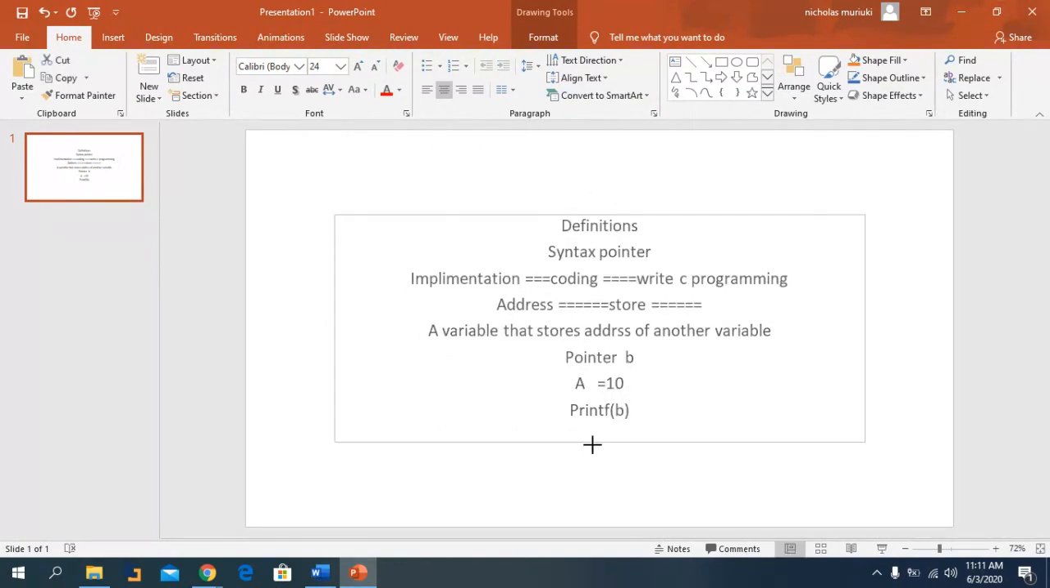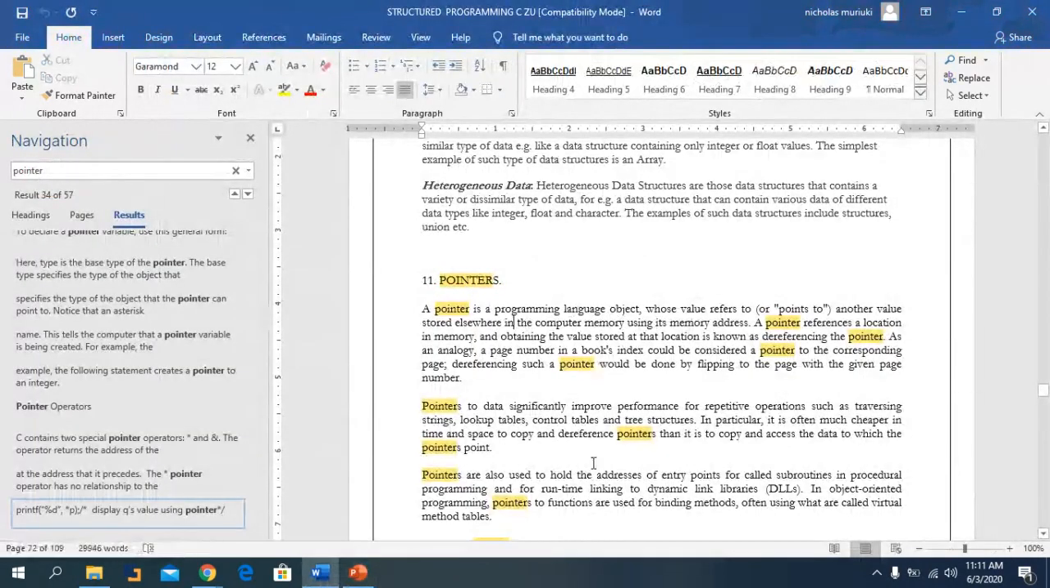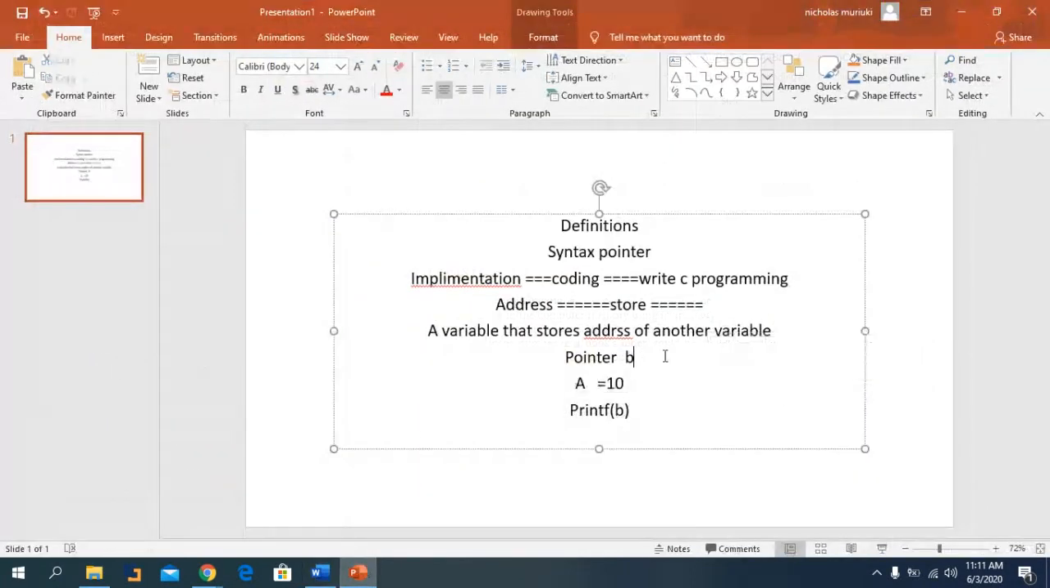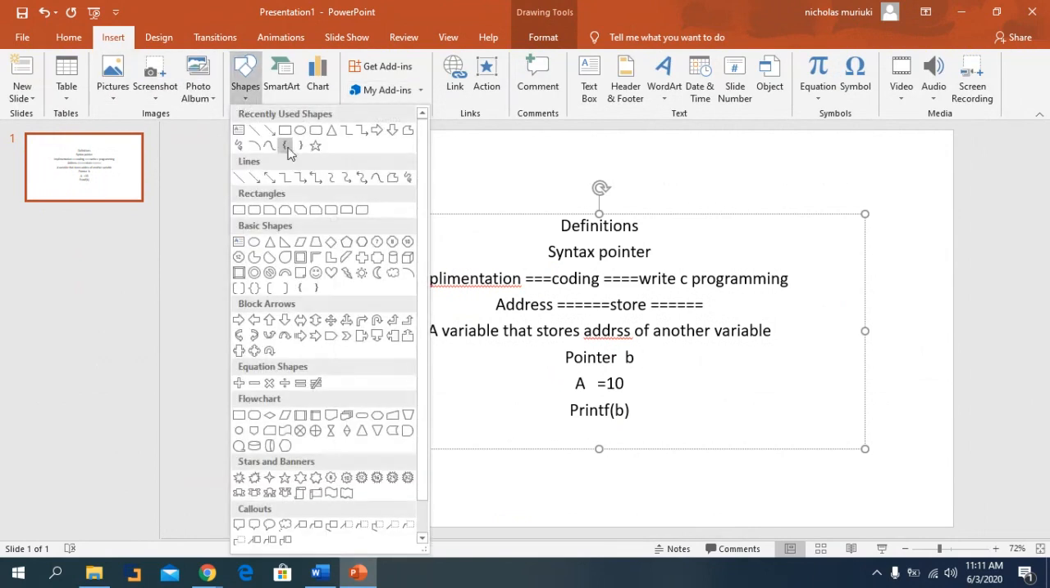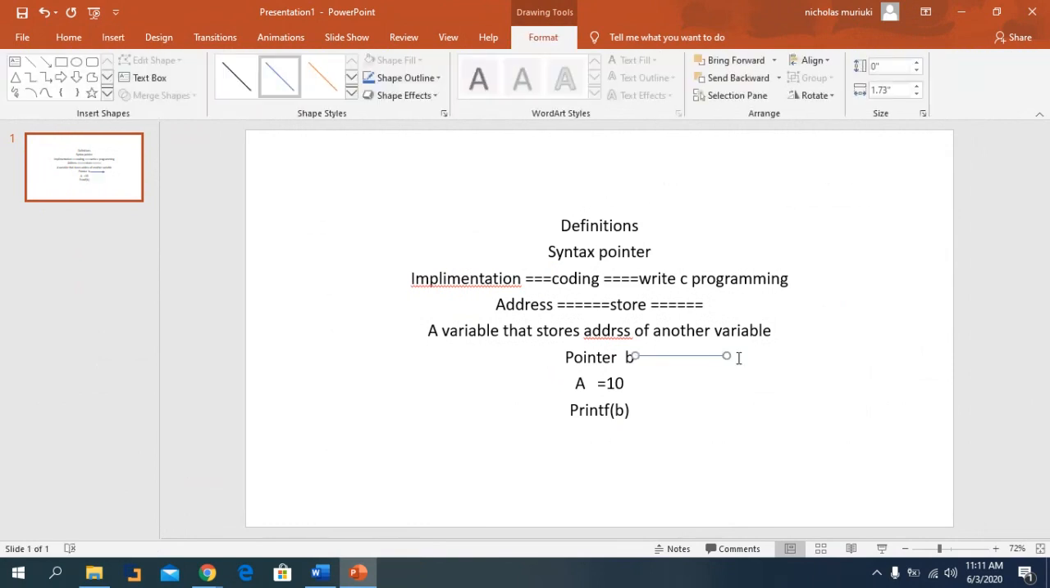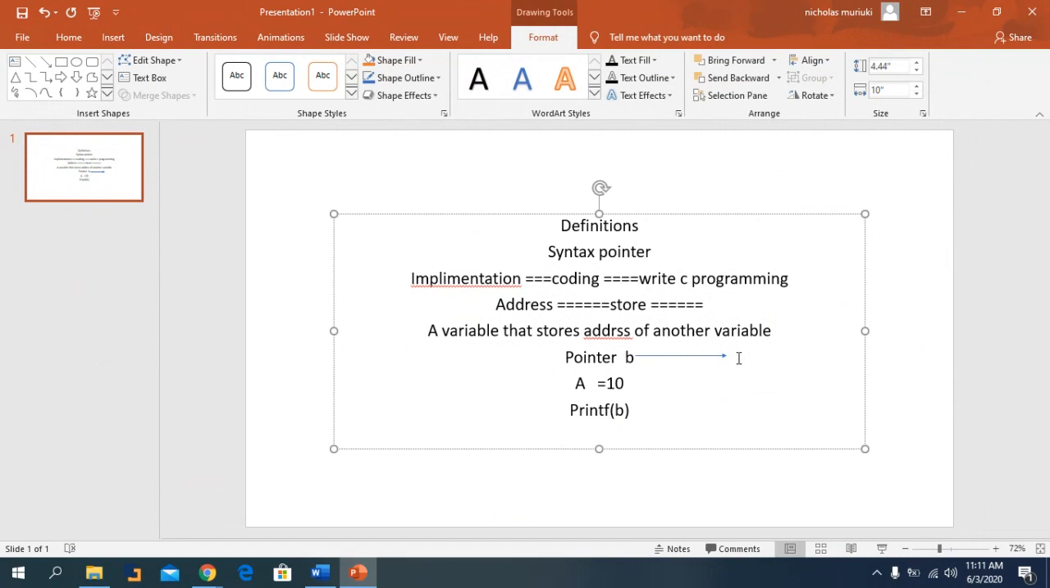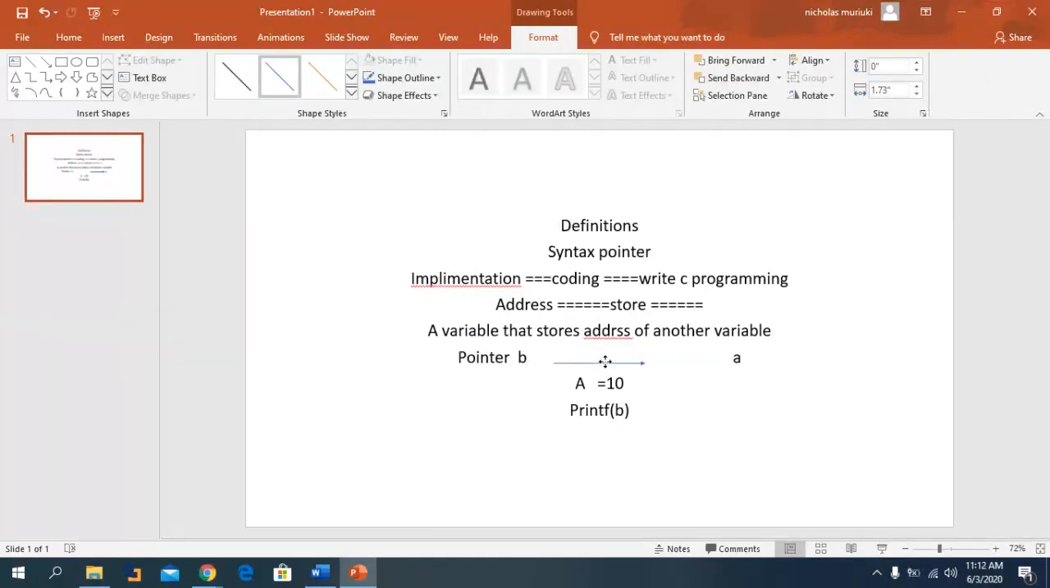So that's why, when you are working with pointers, you are saying a pointer is a programming language object whose value refers to or points to another value stored elsewhere in computer memory using its memory address. So it's like B is now the pointer, and B points to A, remembering that A is not a pointer currently. Because A is not a pointer, B is pointing to A. So we have that arrow that means we are pointing. So the whole of this becomes the address.